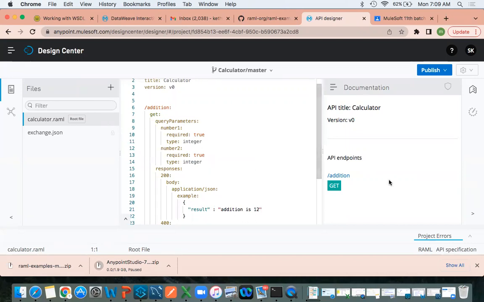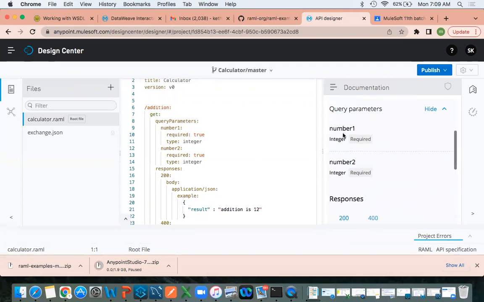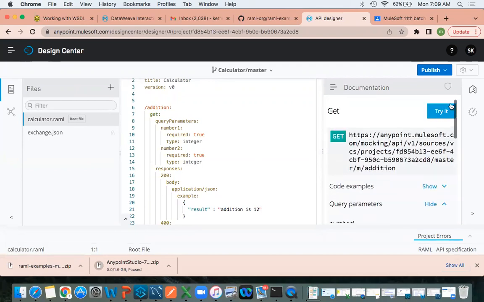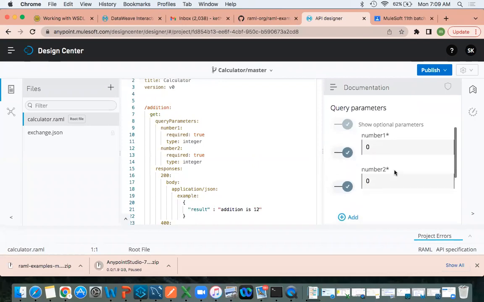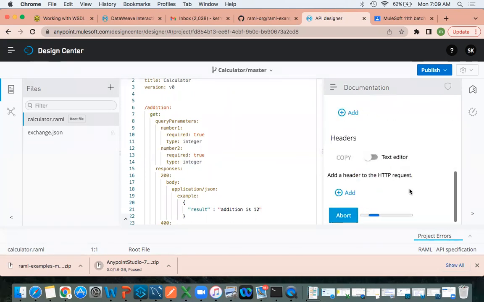I will tell you what this required true and false is in the coming classes. But you asked me, right? Let me tell you. Can you see? Number 1, number 2 required, right? The moment you click on try it, can you see the hashtag? Hashtag means these two are the mandatory fields. You have to provide some values, or else you will get an error. If you did not pass the value, you will get the error.